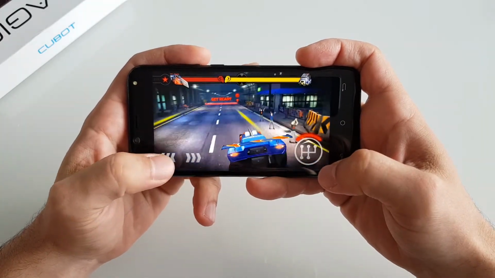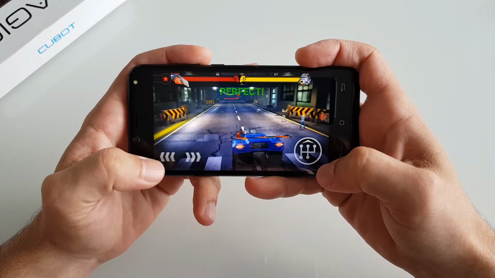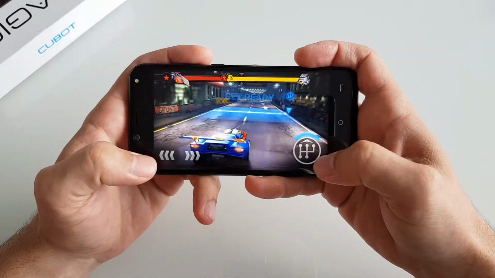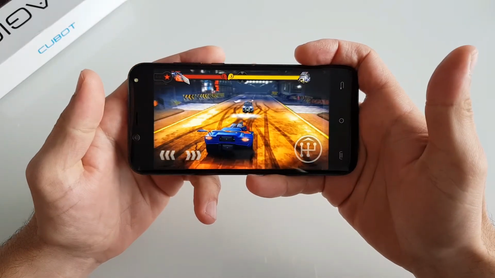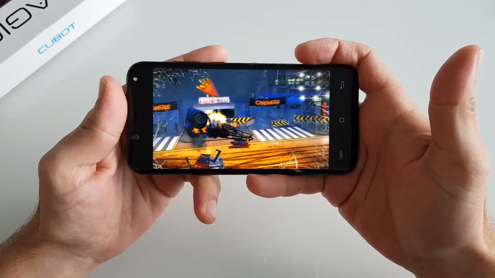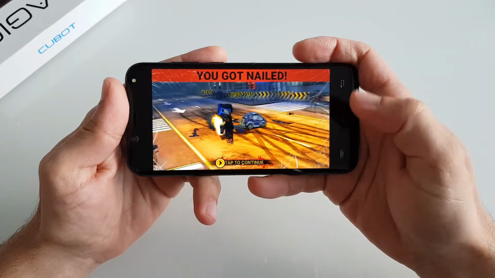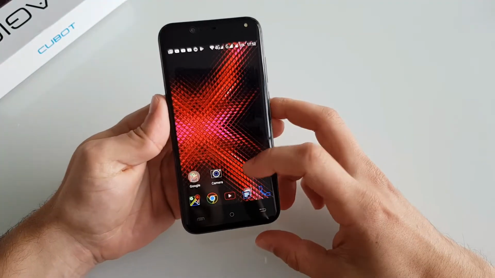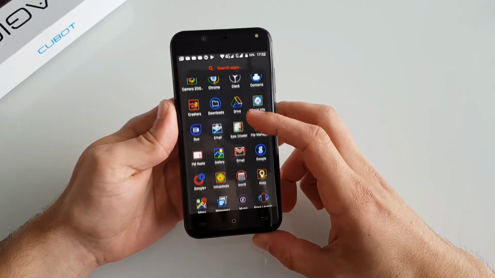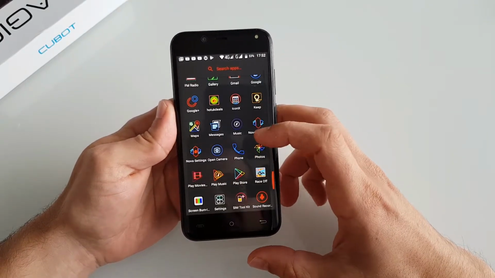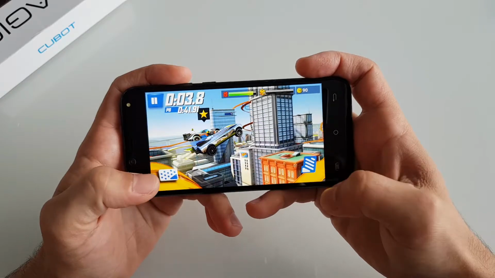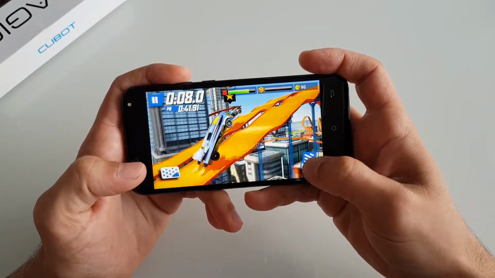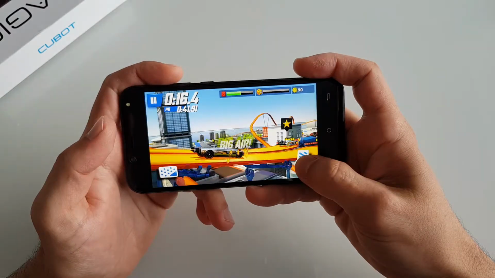I mean, you see what we are talking about. Yeah. So basically heavy games are pretty much unplayable. And let's see what happens if you play a little bit of a lighter game like the Hot Wheels. And as you can see, it's running a decent FPS. It's not perfect, of course, but it's pretty much alright.